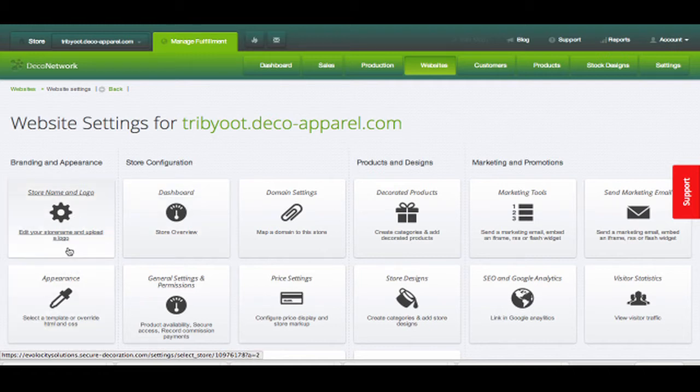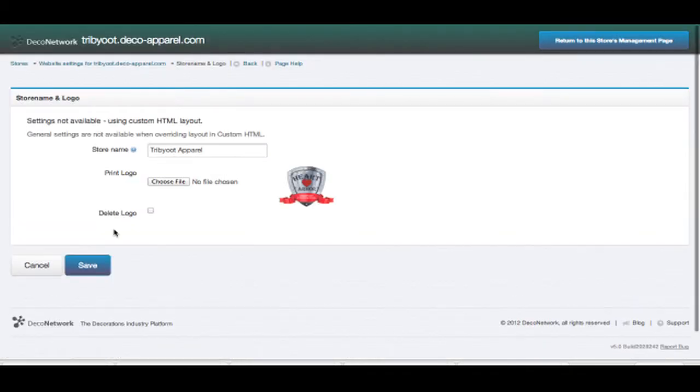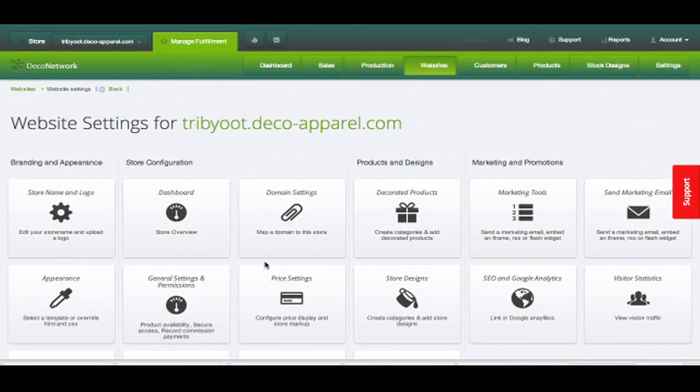The store name and logo we configure, but there's a couple areas that we can configure it here. We add the print logo, and so whenever the invoice is printed out, it actually has this, and not like evelocityapparel.com, which is a lot better, a lot more white labeled.